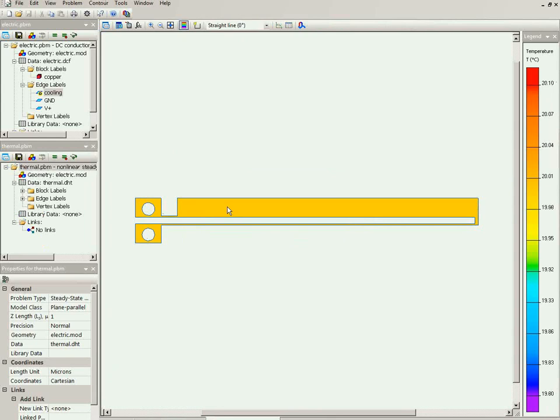You see zero temperature. Well, not zero exactly, 20 degrees ambient temperature. I forgot to make the link, to put the link between electric and thermal problem. You see there is no link yet.